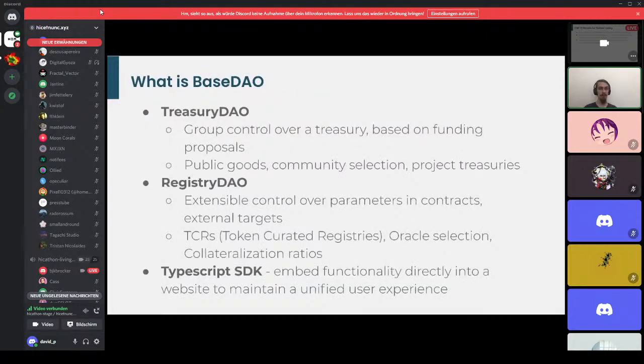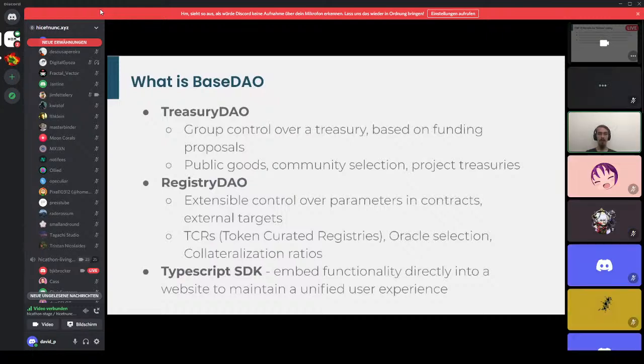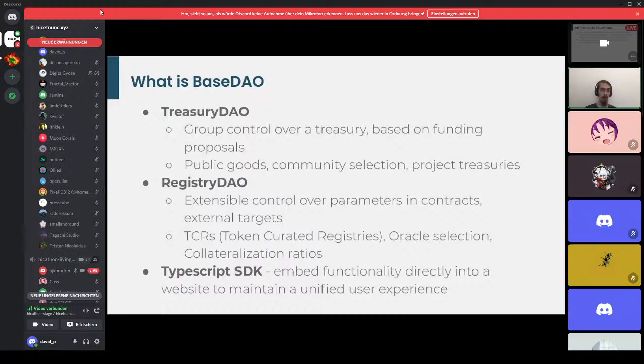So what is base DAO as far as treasury and registry DAO? Well, treasury DAO, I mentioned a little bit, is group control over a treasury. The idea being that it's voting on funding different proposals. So we might have public goods, community selection, project treasuries, grant projects, or certain types of nonprofit projects. We have a registry DAO, which is an extension of Treasury DAO to allow us to pick parameters.